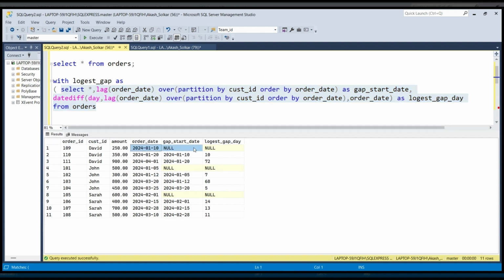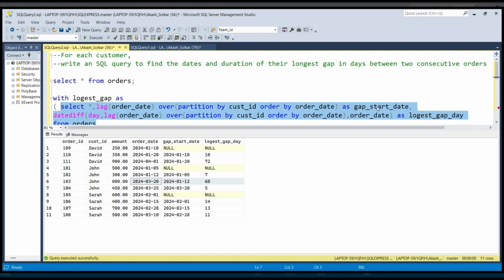Now if you see, I got the difference between the two dates. This date difference is null. This date difference is 10 days. This date difference is 72 days. This date difference is 7 days. This date difference is 86 days. So I get the difference between the two consecutive dates for each customer ID.